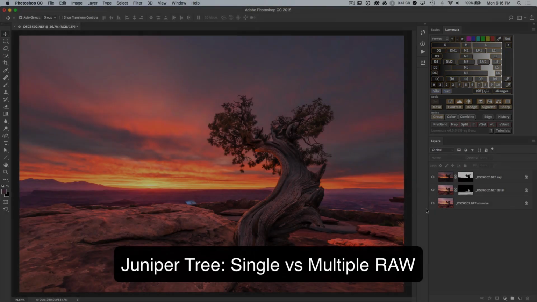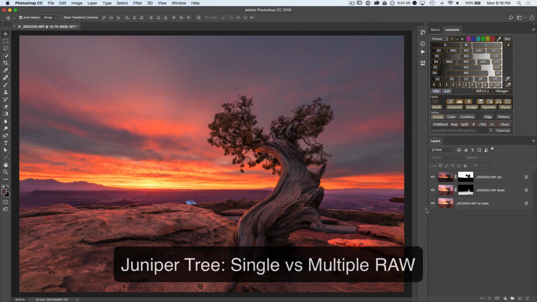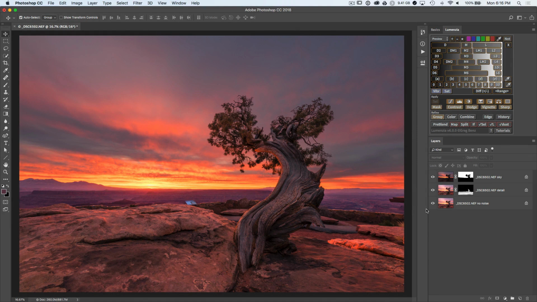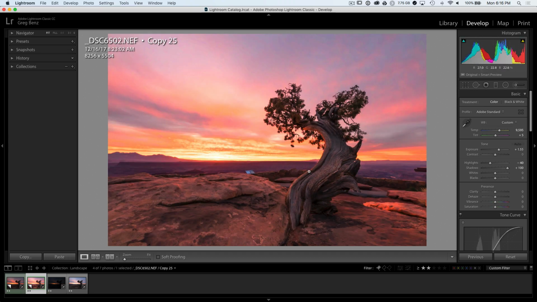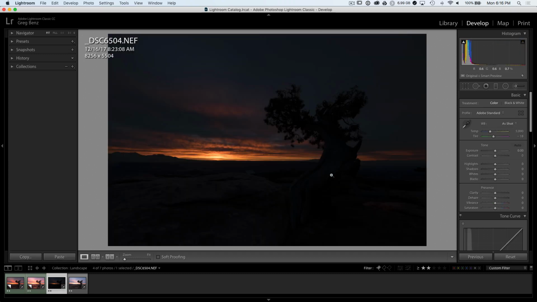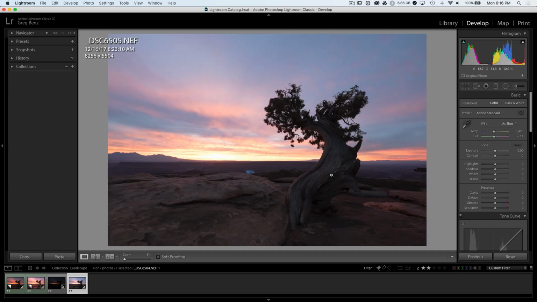Now that we've multiprocessed the one file, let's take a look at the additional benefit we could get if we blend from multiple different files. So jumping to Lightroom, we have here image 6502 processed for the sky, the same image processed for the foreground with the 40 points of noise reduction, and then we have the new exposure, the -2 exposure we have not yet used for the sky, and the +2 exposure we've not yet used for the foreground detail.